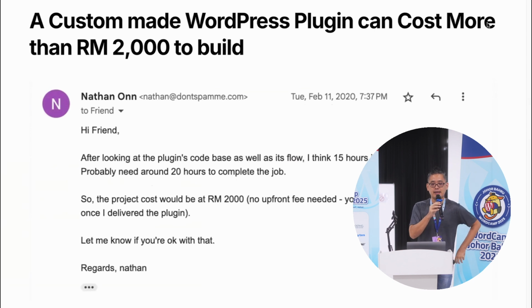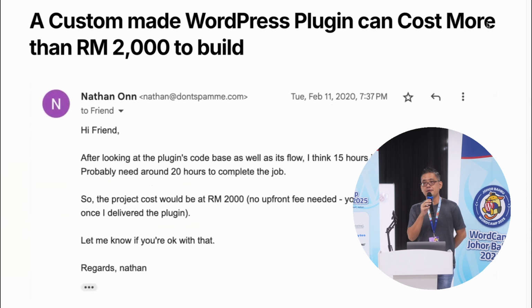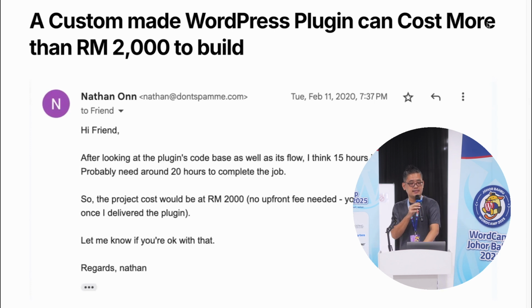Back then, I told him that I would need 20 hours to develop these custom plugins. At that time, my rate was about 100 ringgit per hour, so the cost would be 2,000. Now, with this AI workflow that I just showed you, I could basically wrap this up in an hour or two.